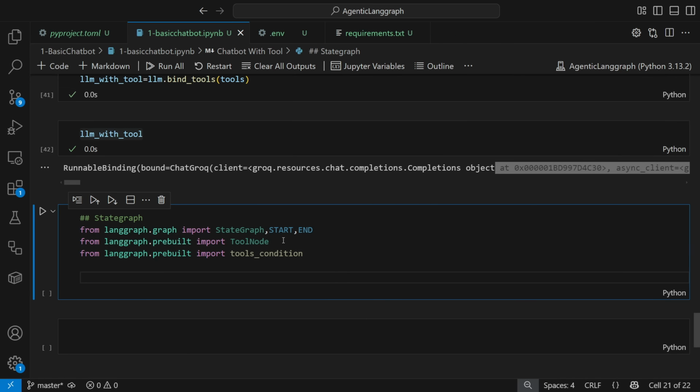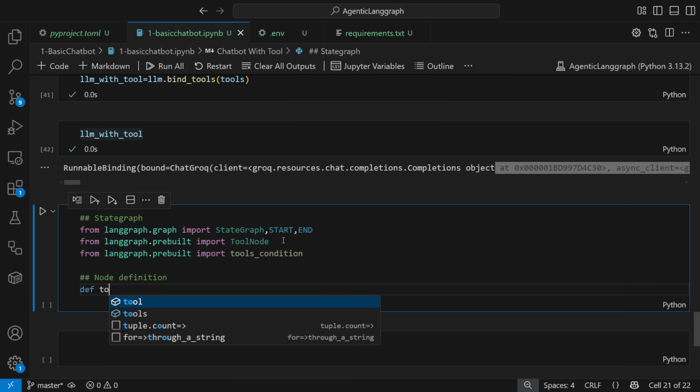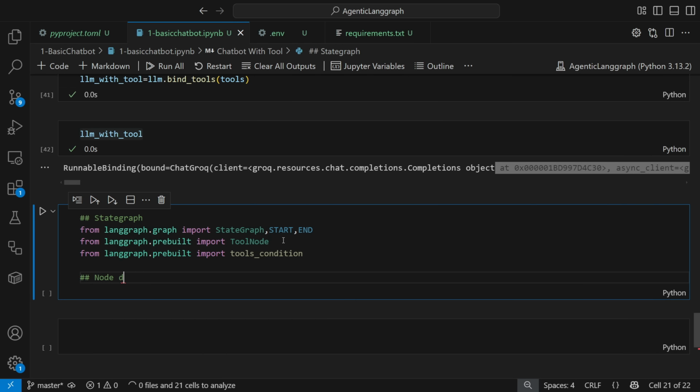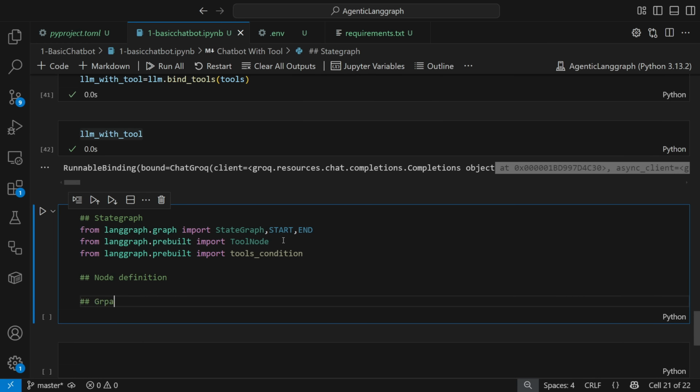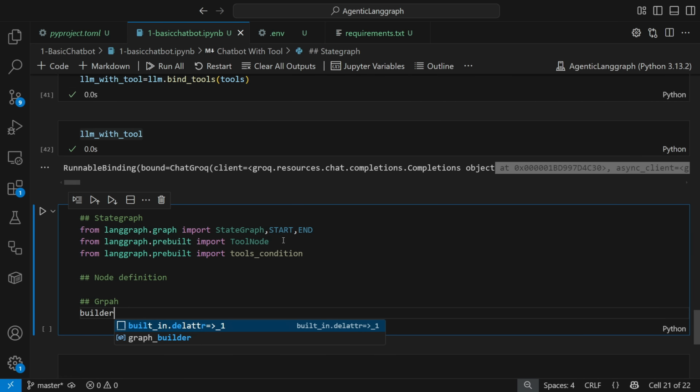Now, first of all, we will start with the node definition. Here we are going to create a definition. And before creating a node definition, first let's start creating the graph. So, first of all, we are going to use a builder. This will be of type StateGraph.